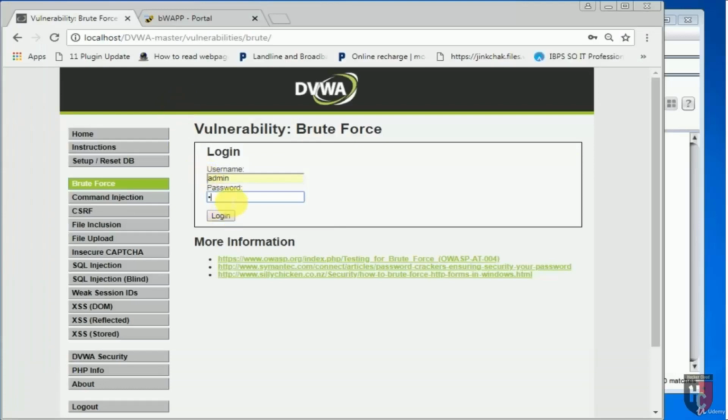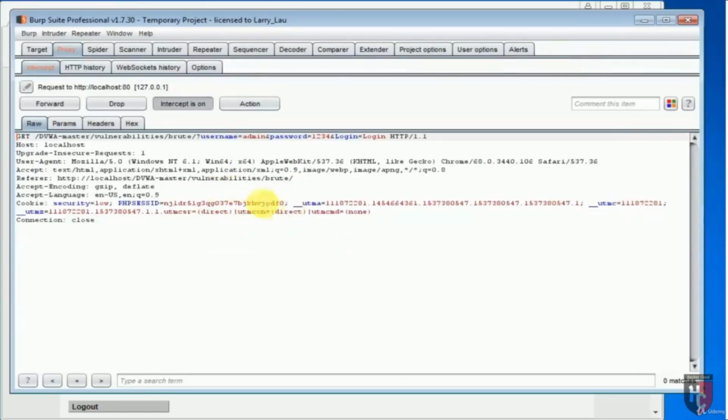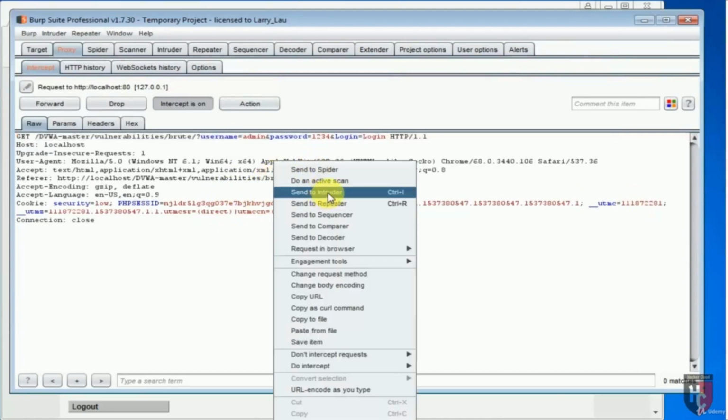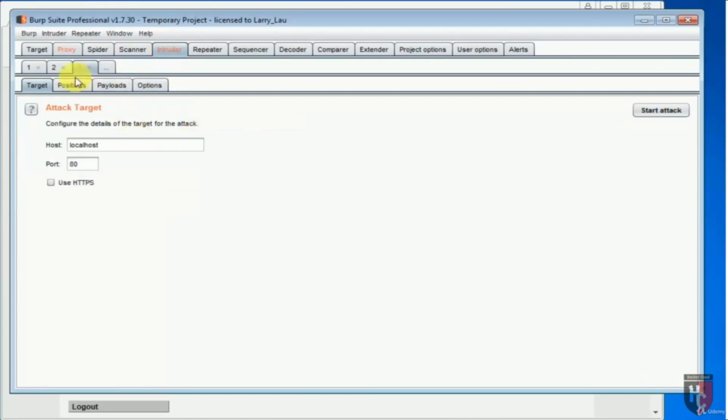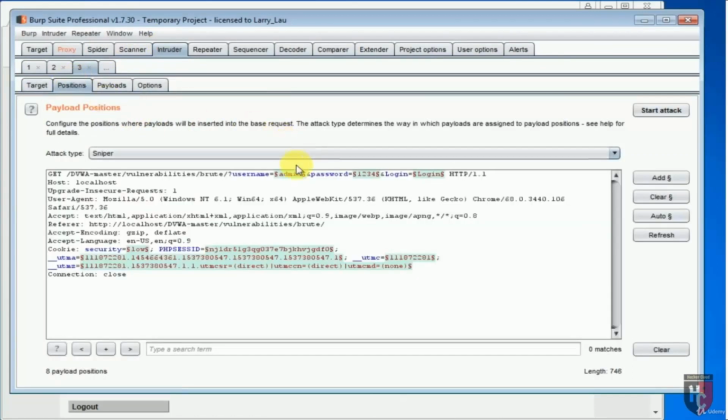Type a random password for capturing POST fields in the proxy. Hit enter. Here you can see that the POST fields are captured. Previously, we used Burp Suite Intruder to brute force the login for DVWA. Let's send it to Intruder's positions.